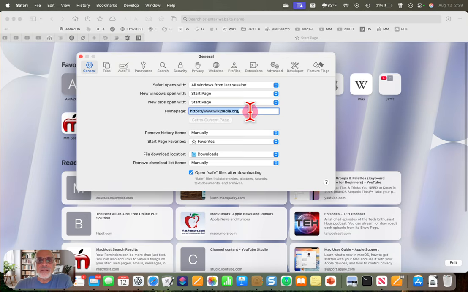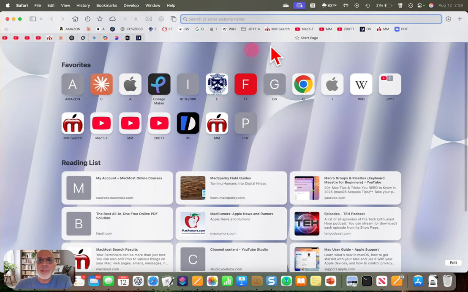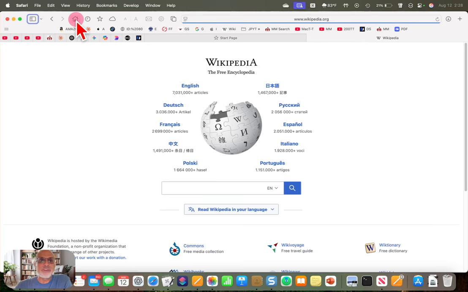Let's take a look at how that works. I'm going to close this. This is my start page. When I make a new tab, there's my start page. If I click on my icon for home, there's Wikipedia. Mission accomplished. That was one of the first things we did. It wasn't really documented in my handout, and that's what I'm looking at right now, my Apple Pages document, that what we did in class.